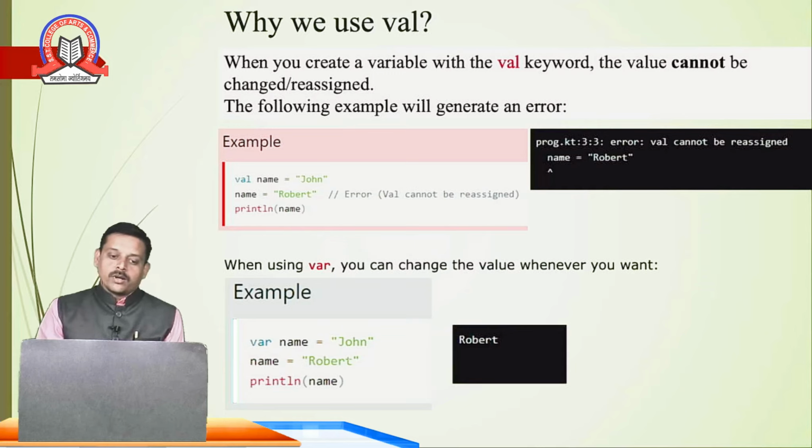So how to overcome this problem? For that, we can use var instead of val for declaring that particular variable. So we can use var name is equal to John, and if I want to reassign the value, then I can directly do it with the help of name is equal to Robert. So here the variable name has been changed to Robert instead of John. So when I use println name, it will print Robert, which is the second reassigned value of that name variable.